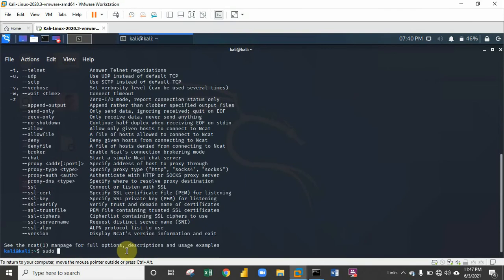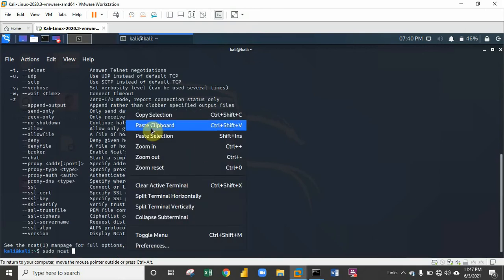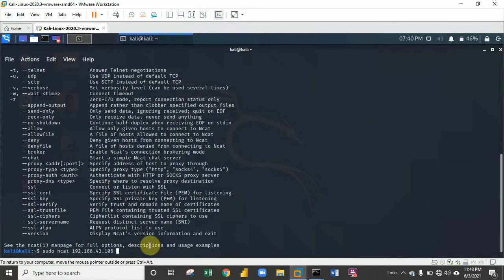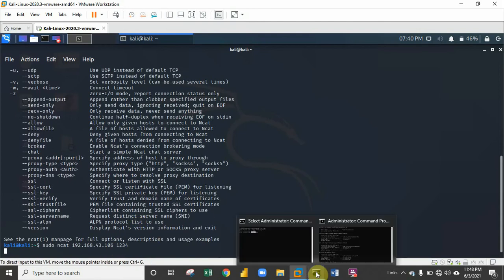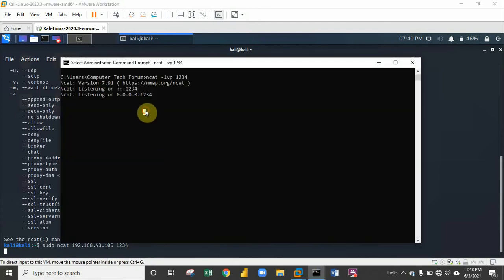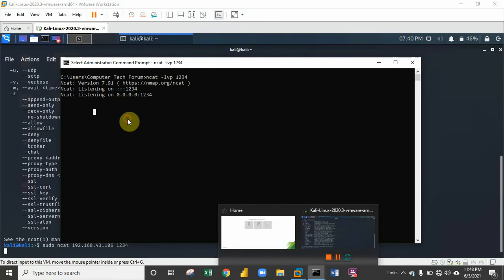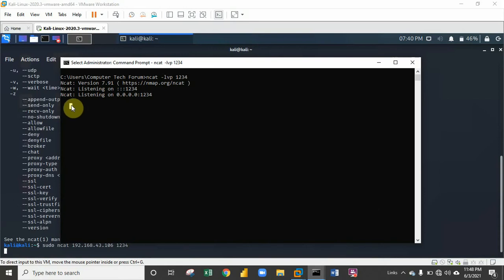So I'll use sudo ncat, the IP address of the host, which is the IP address of the system that created the network. So I'll paste this, and the port is port 1234, the same port. So let's look if there's a connection between the two PCs. So we'll go back here. Let's try to send a message from here. Let's say hello. Okay, we have our connection right here.